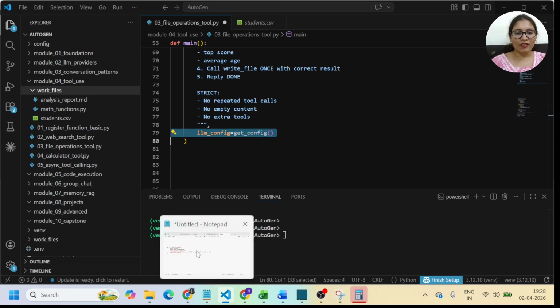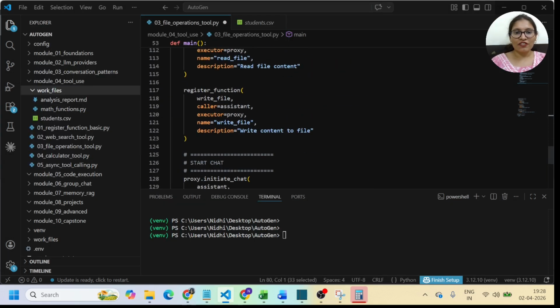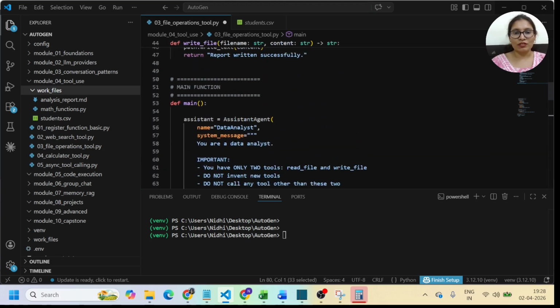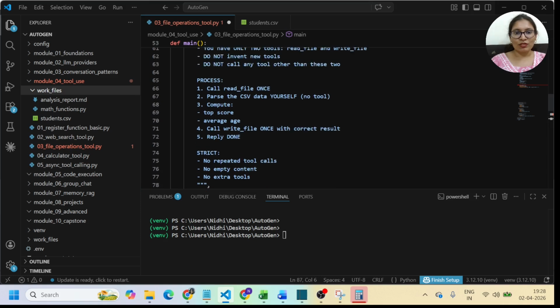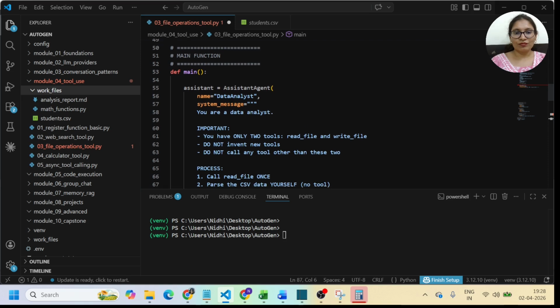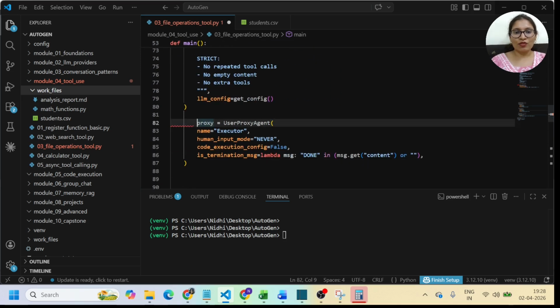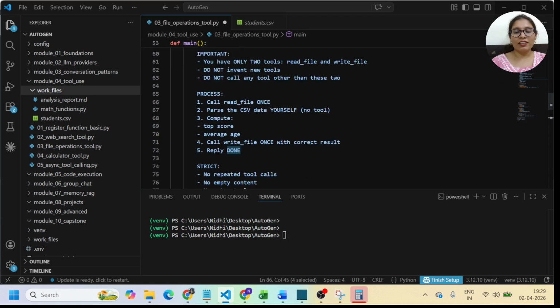And again we have another agent, that is the user proxy. This is our first agent, and it has a brain, because I passed the AI here. The user proxy is acting as a user, it does not have any brain. This is our user proxy agent. Its name is executor, human input mode never, code execution config false. Is termination lambda, here I use done. If it is done, then it will terminate.